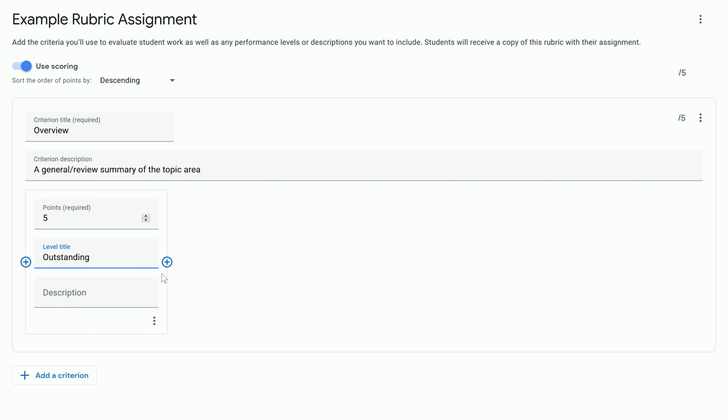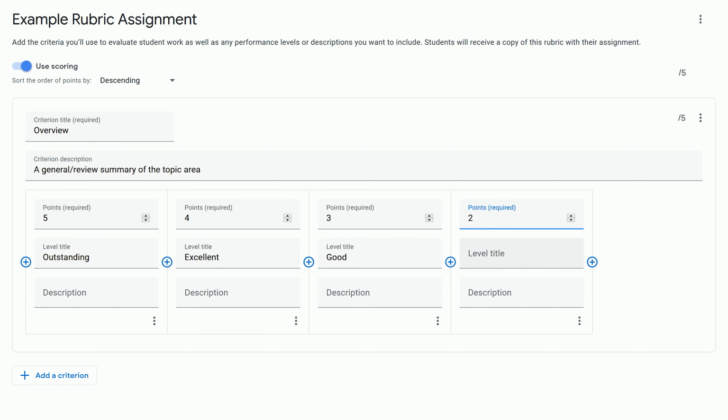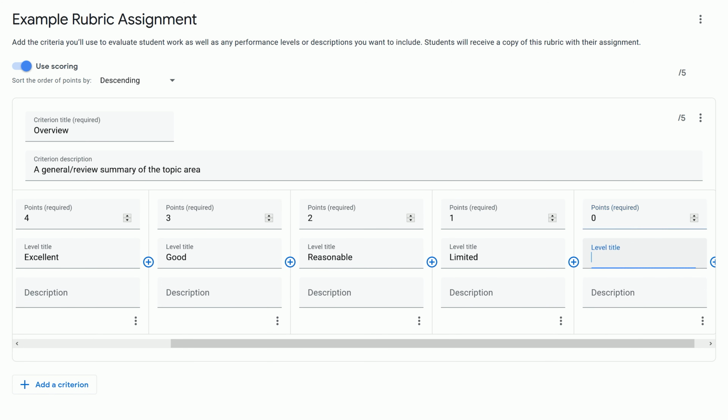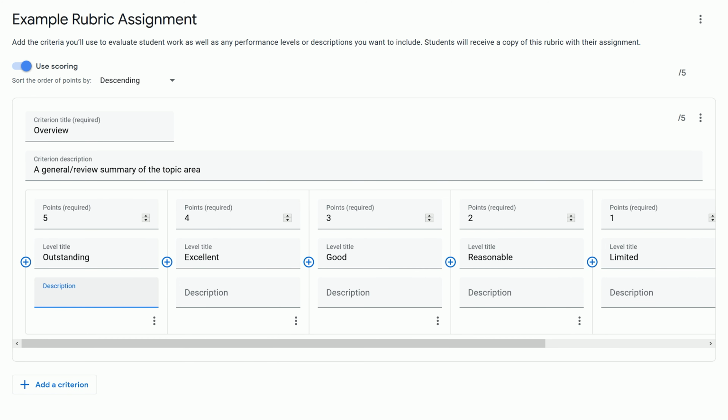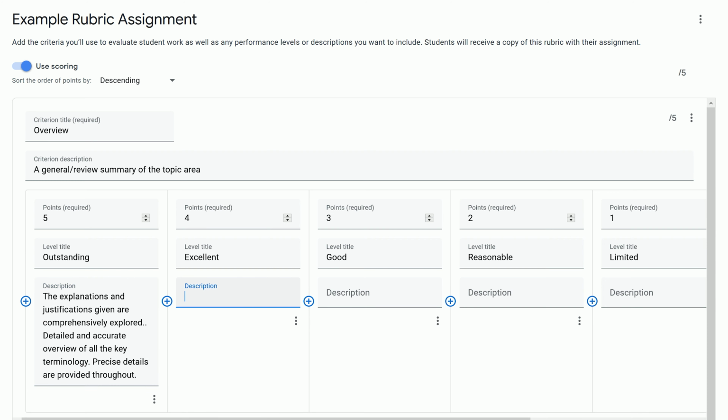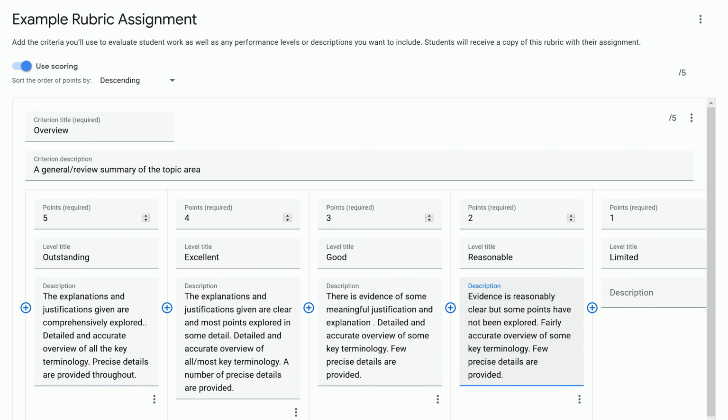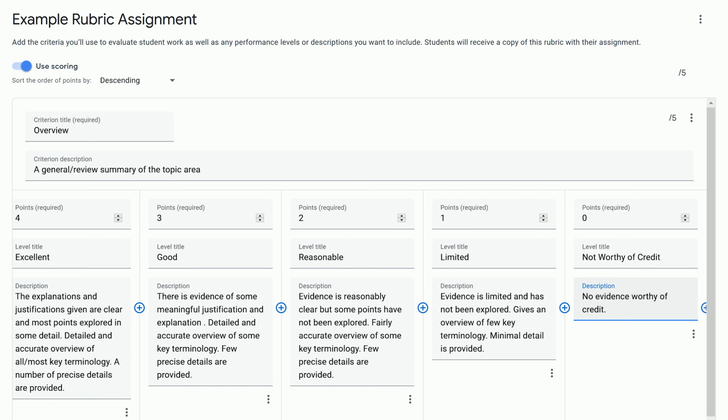I'm going to press the plus next to add more point sections for the lower points all the way down to 0. I'm going to descend the points by 1 each time, changing the level title each time to a slightly worse one. I'm now adding a description for each point so the students can see what they need to do to get each mark. I have some already prepared, so I'm just pasting them in now.